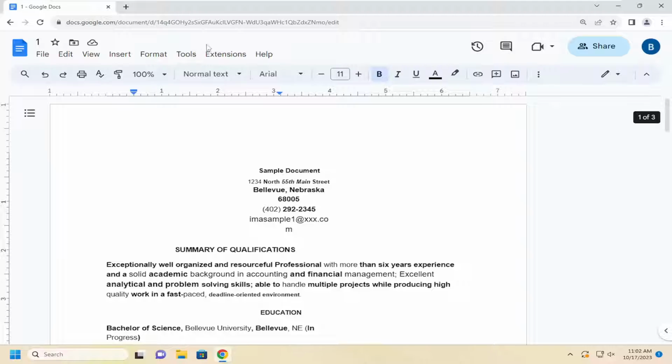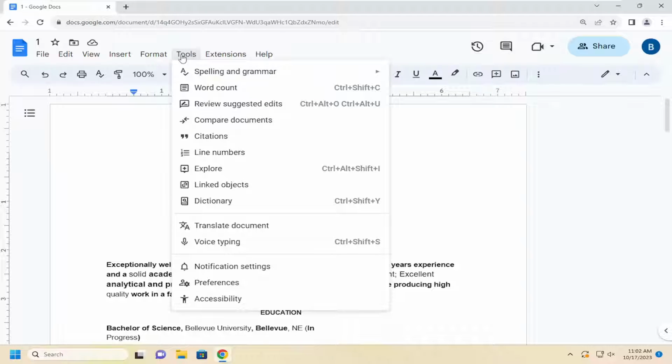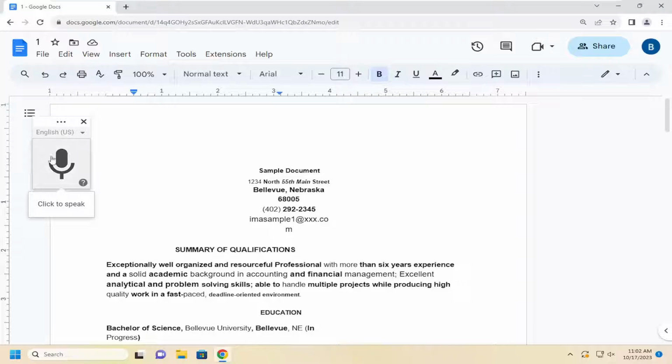So all you have to do is select the Tools tab up at the top, and then you want to go down and select voice typing. Alternatively, you can also select the Control, Shift, and S key combination on your keyboard in order to open up this option. And then you just would click to speak.